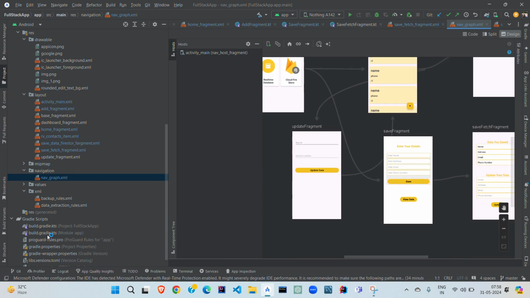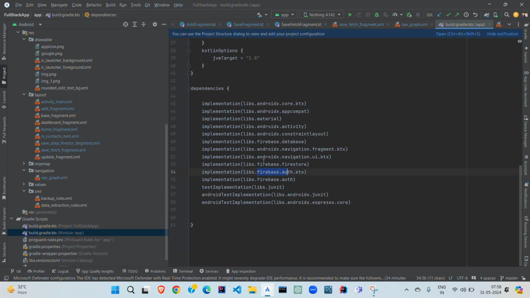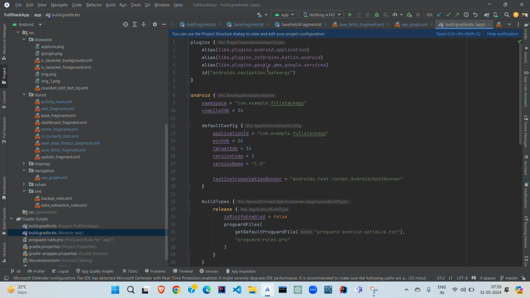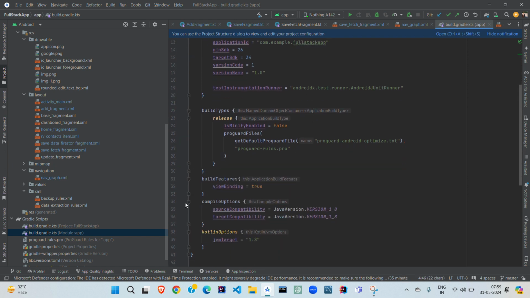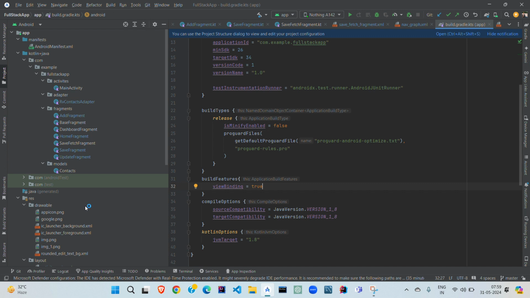Coming to the dependencies and other libraries which I have used, as you see, I have used Firebase Auth, Android Navigation, Firebase Database, and Firebase Firestore. These are the things, Espresso, and Google services. As you see, I have used view binding. So these are the libraries and other things which I have imported. Basically, whenever I add an SDK from Firebase, it automatically adds these libraries to my app.